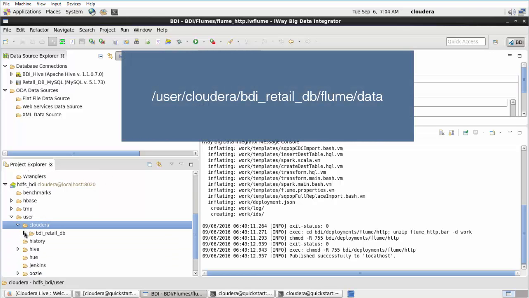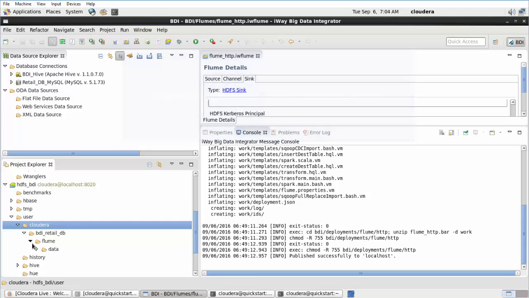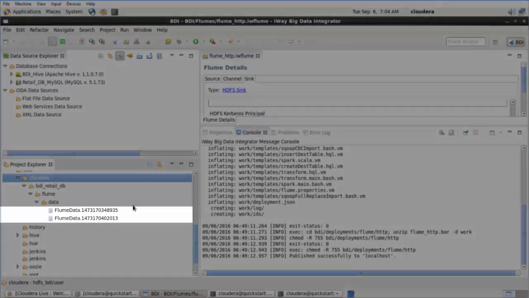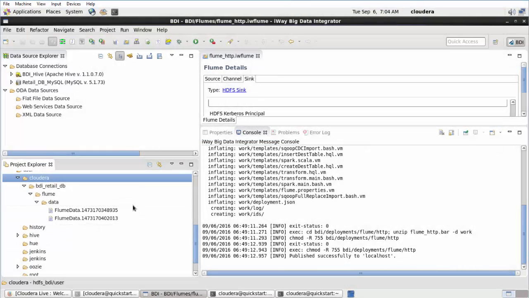In the Data folder, you will see the data you just posted to Flume. Since you ran two curl commands earlier, notice that two data results are listed. You are now ready to use the Data Wrangler in iWay BDI.